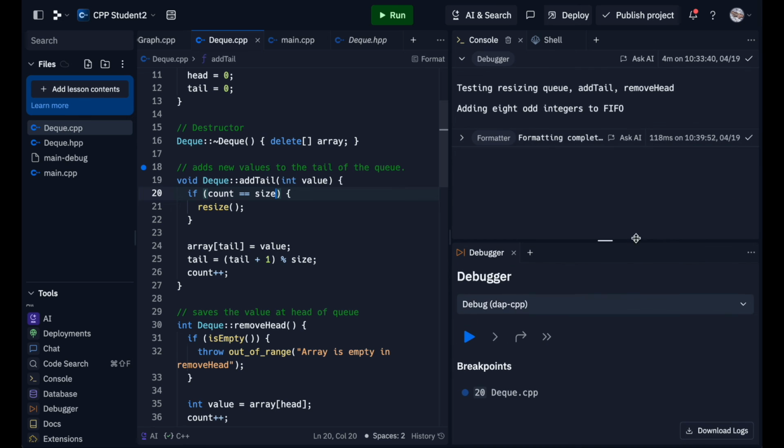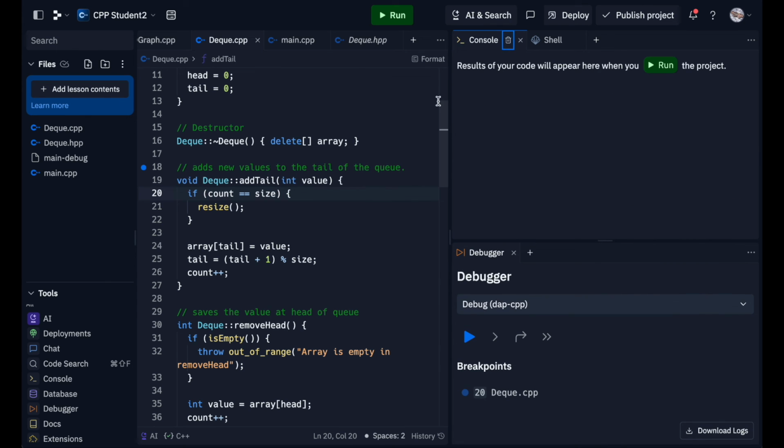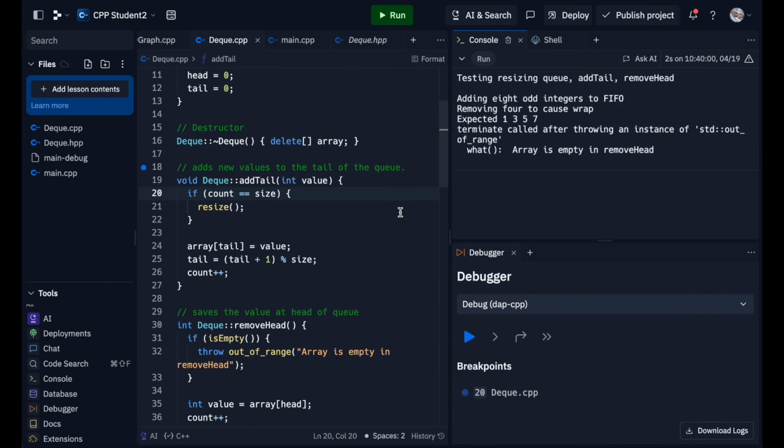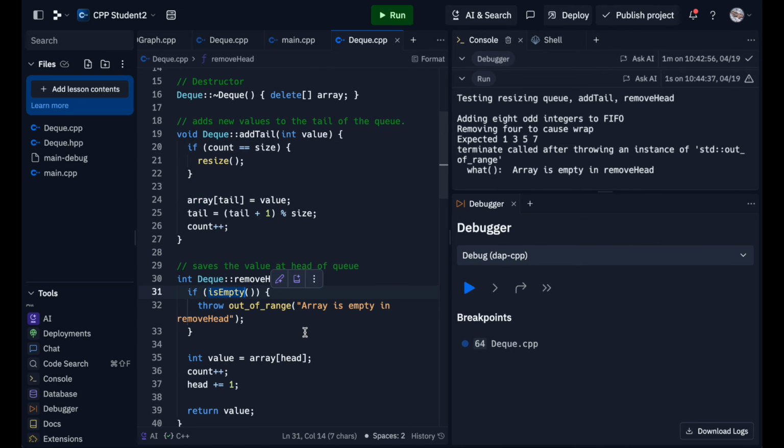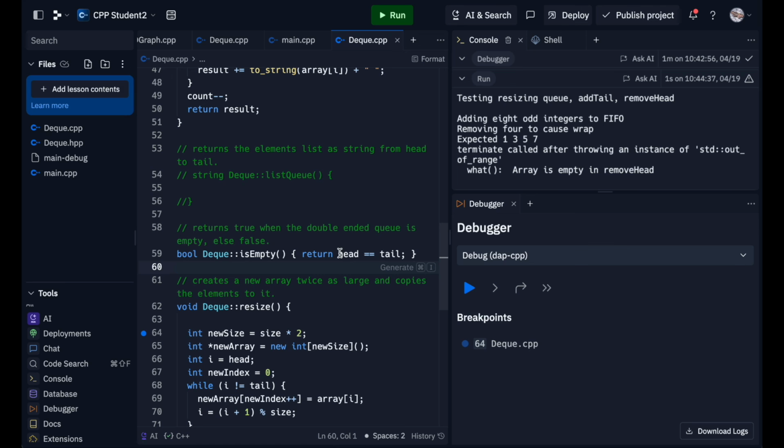Okay, let's clear our console and try running this again. Now we're getting an error. Terminate called after throwing an instance of out of range. Array is empty in remove head. Let's take a look at remove head. We call is empty. Here's is empty. Looks like it's checking to see if head equals tail.